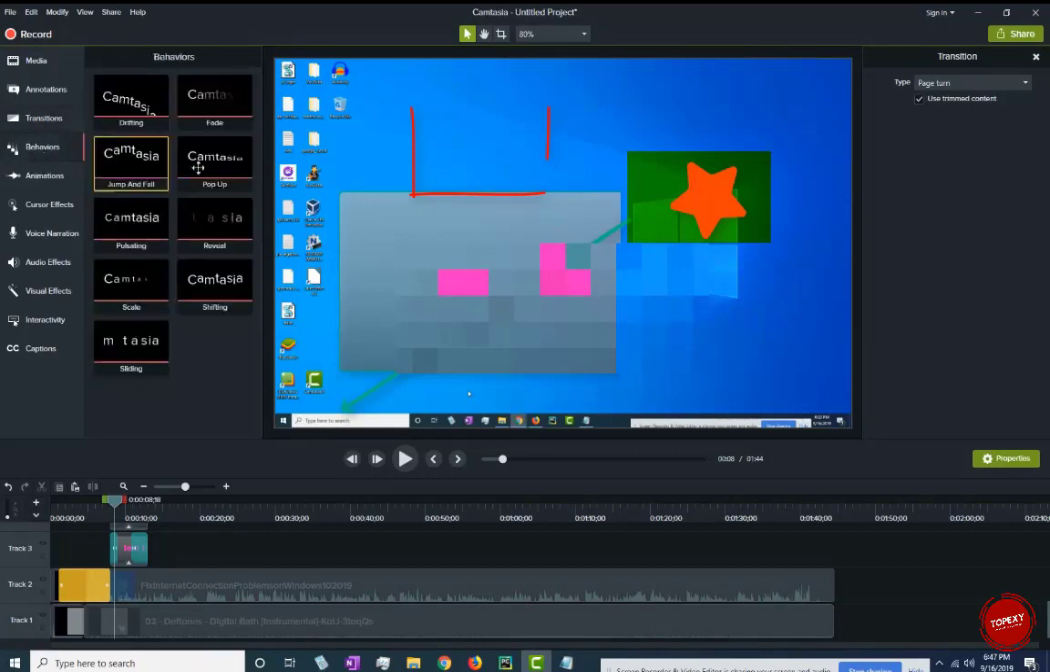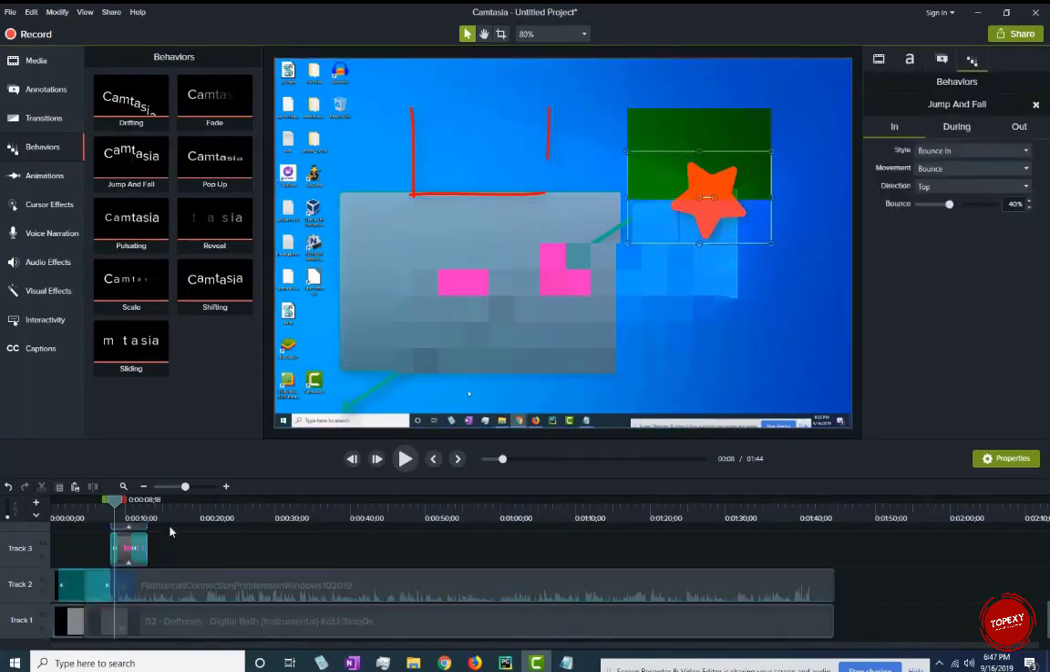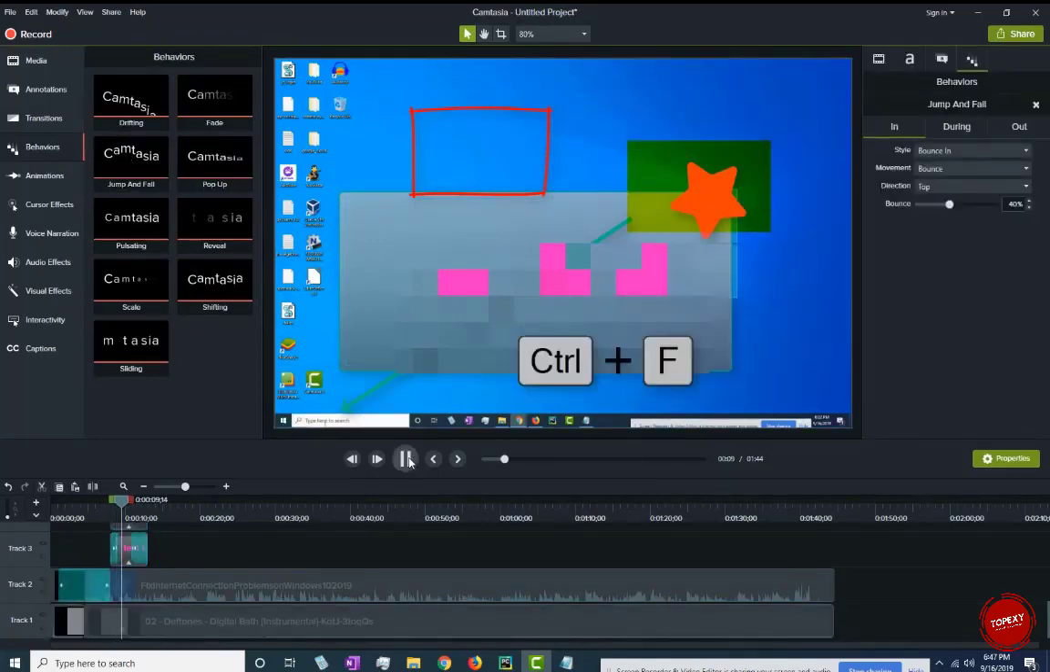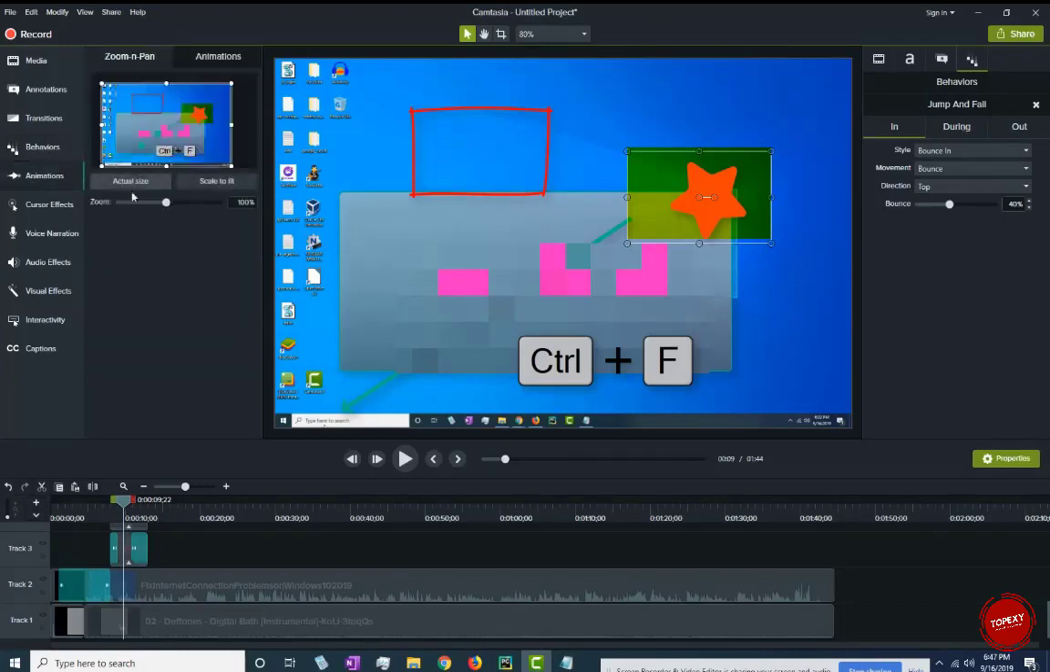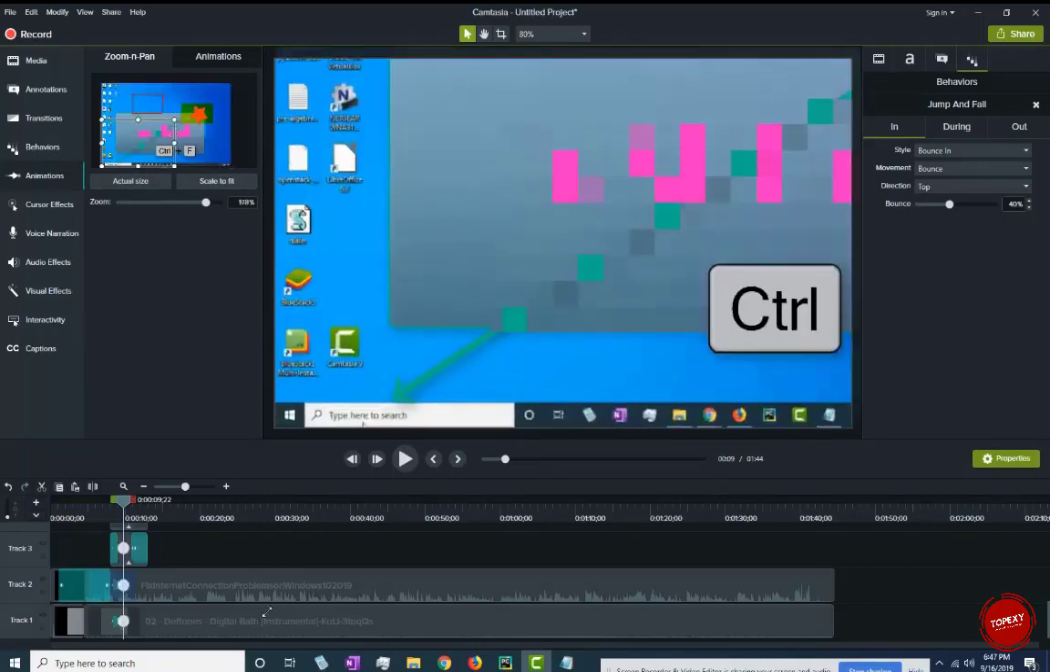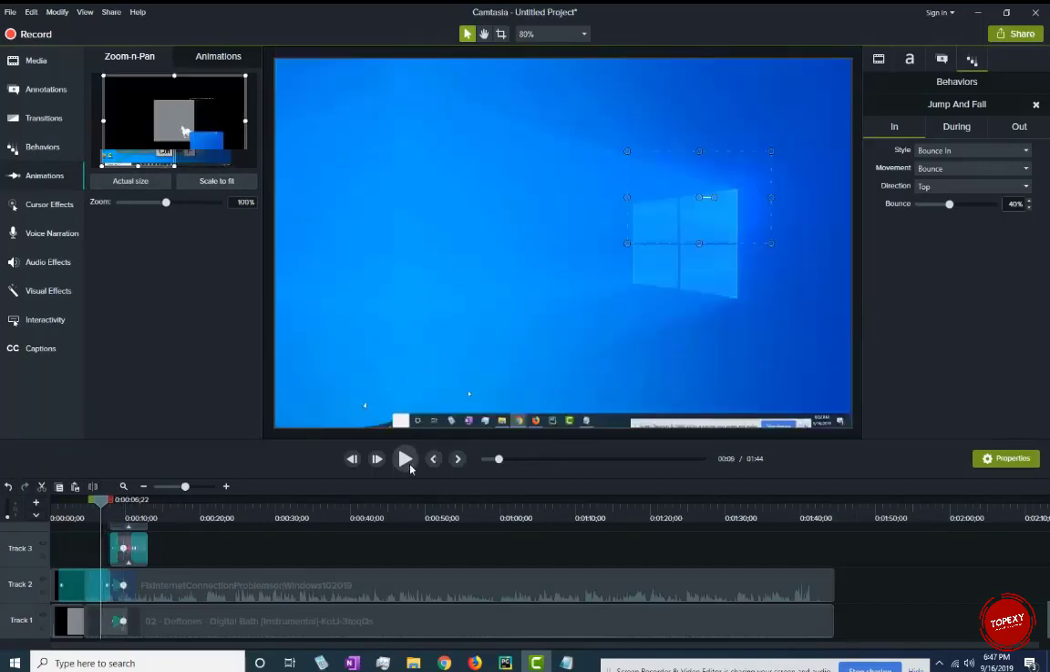You got behaviors if you want to change some of these. So let me go ahead and use the jump and fold, and then just play it. So as you saw, that little box is jumping around, and you can actually also mess with these and just see what you want. You can do it within the beginning, middle, and then the end, or while it's doing it, and then the end.